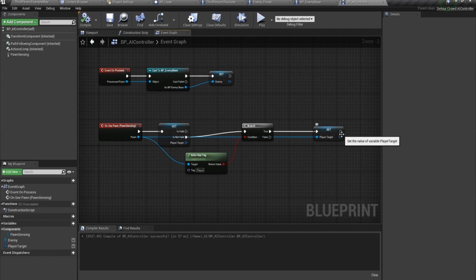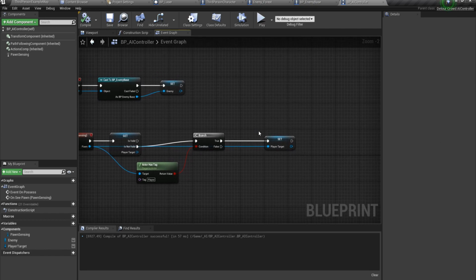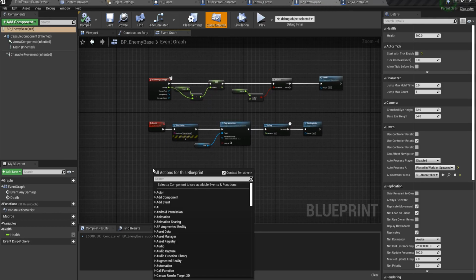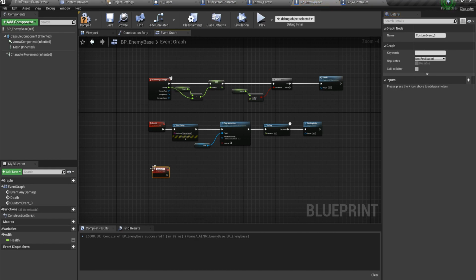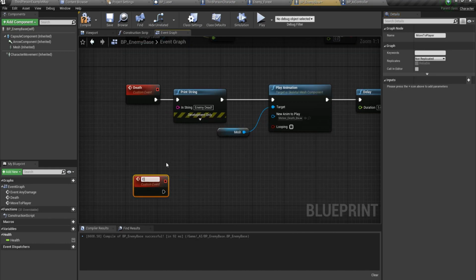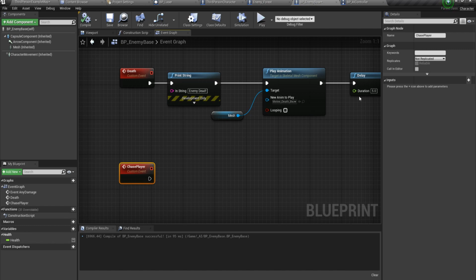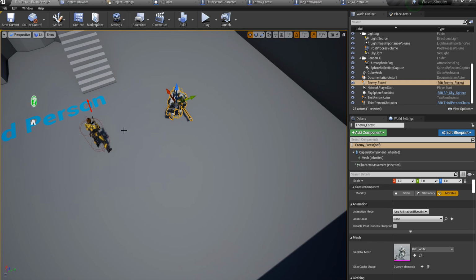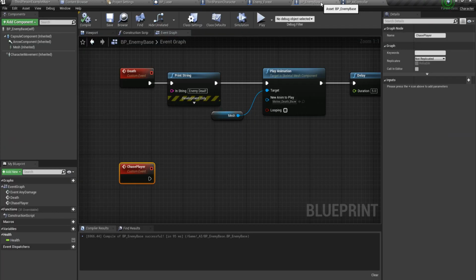Now, once the player target has been set, we want to run an event that will have the AI move to the player. So if I come to the enemy base here, I can do a new custom event. We'll call it move to player, or maybe chase player is better. And then we actually want to make an input now in this event. What we want is for this AI character, the forest character for example, to chase the player, right? So we're doing the chase logic here in the enemy base. You could do it in the AI controller, but I'm going to do it here.